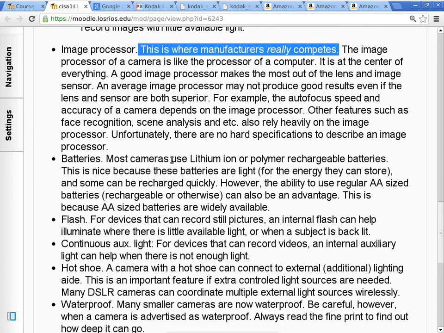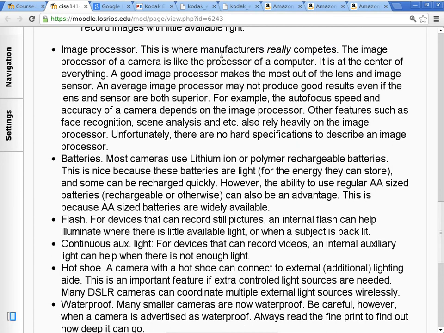Okay, batteries. Oh, well, I haven't finished this whole thing yet. A good image processor can make the most out of the lens and image sensors. An average image processor cannot produce good results even if the lens and the sensors are both superior. And image processing is a science. It's really engineering and science.